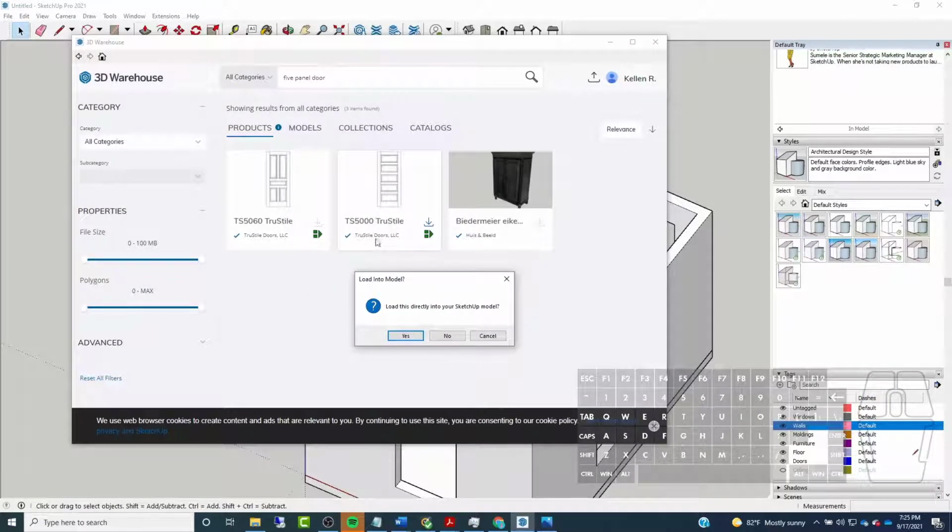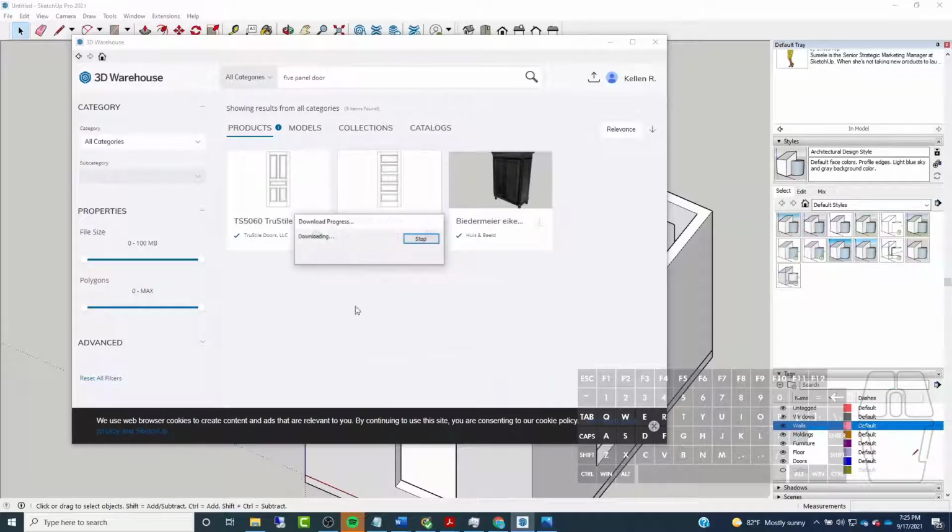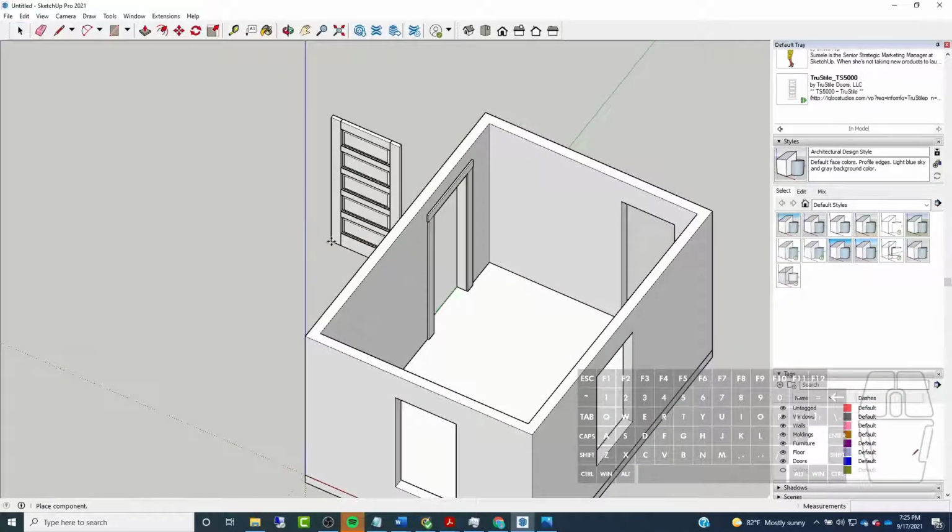And this is a manufacturer's model. So True Style, that's a legit brand, and this model was made by True Style. So I know that I can trust it, and it's probably going to be pretty high quality and have parameters built into it so I can change the size and stuff. So I'm going to load that directly into my project.